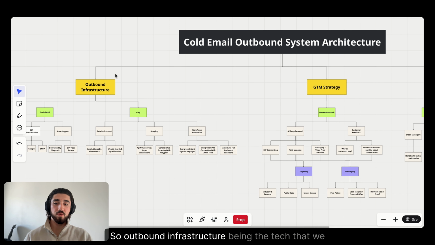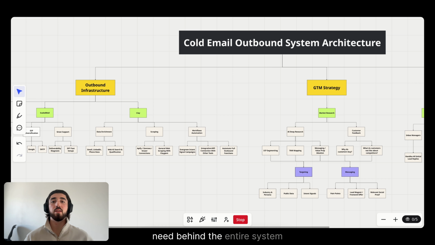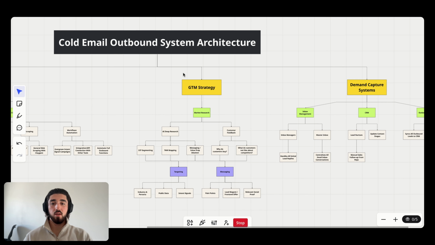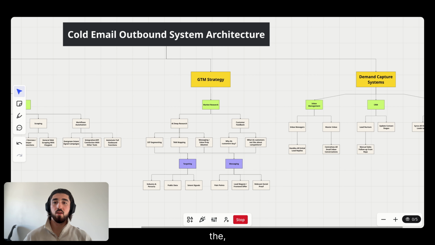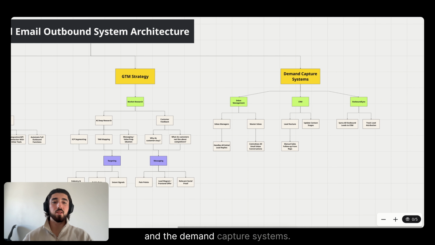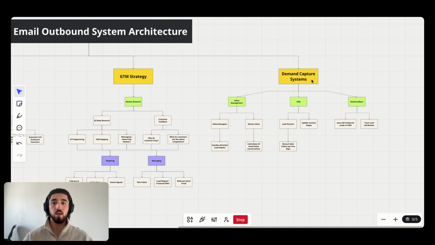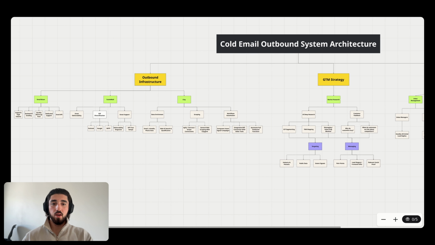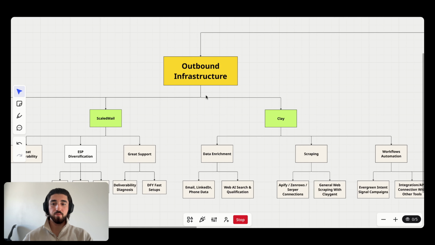So outbound infrastructure being the tech that we need behind the entire system to actually send the emails at scale, send to the right people at scale, and actually land in the inbox. The go-to-market strategy, that's going to be the why and the messaging behind everything, the targeting, and then demand capture systems. This is how we're actually going to turn the leads that we generate from our outbound emails into meetings and into closed deals eventually, right? So I'll start off with the outbound infrastructure.